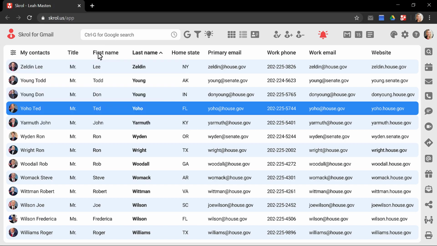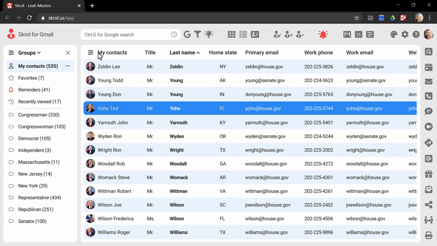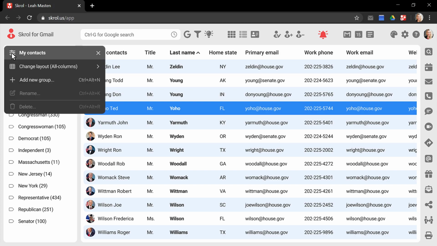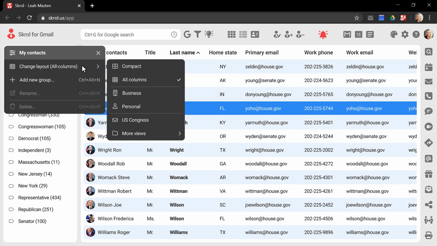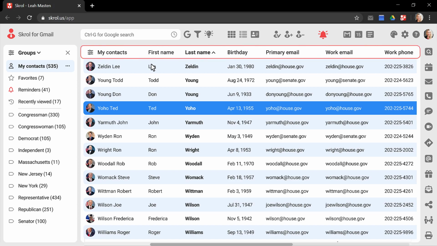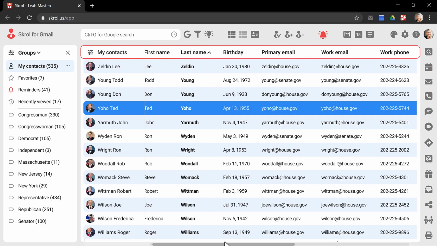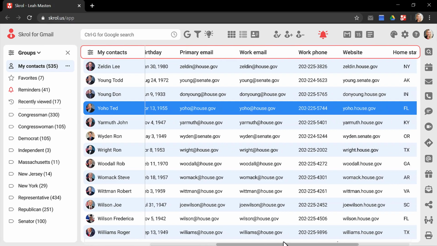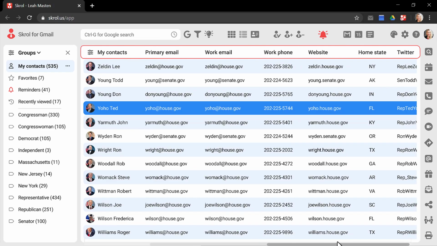To assign any available list view layout to a group, let's open back the Groups list on the left. Next, open the Groups Settings menu here and select the List View Layout submenu. Finally, let's switch from the All column to the Compact layout. From now on, the My Contacts group will show only the most essential columns of information. This convenience will turn any list of names into a thoroughly personalized experience.